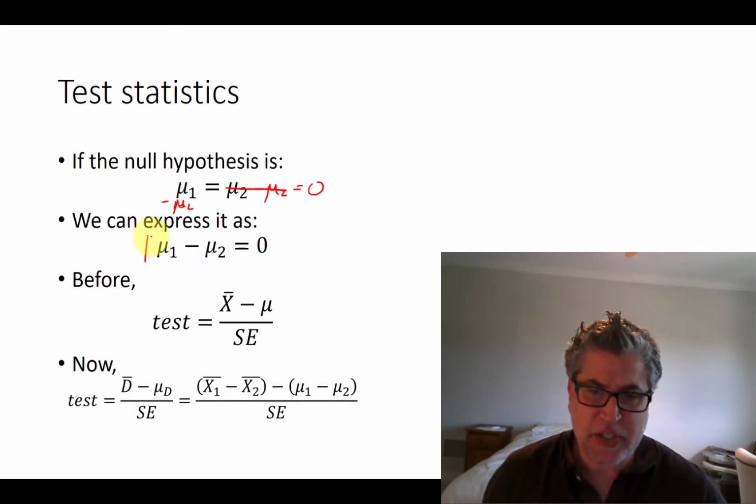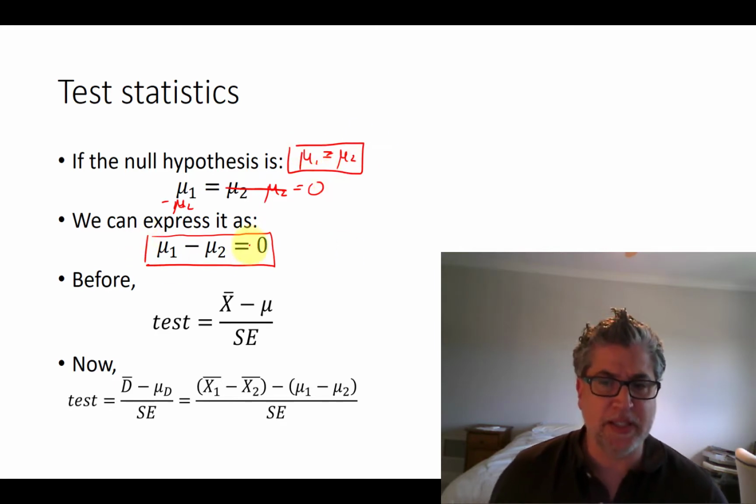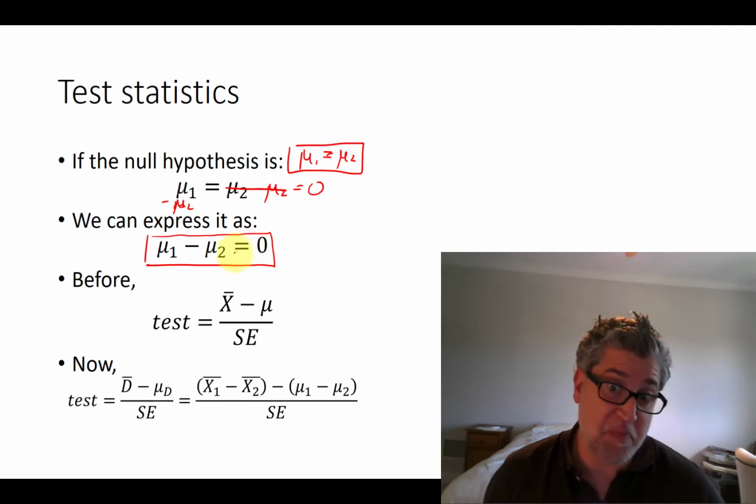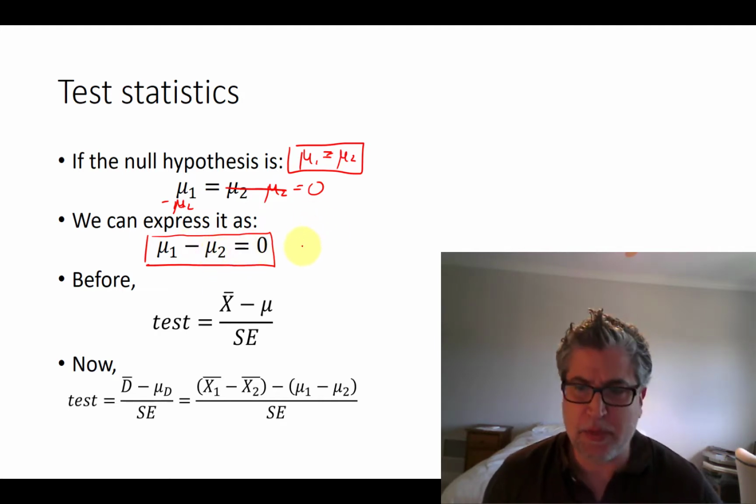So this is actually the conventional way of expressing the more straightforward mu2 is equal to mu1 kind of idea. Now, one reason why we do it like this is because then our null hypothesis is kind of similar to before, where we had that mu is equal to a particular number.